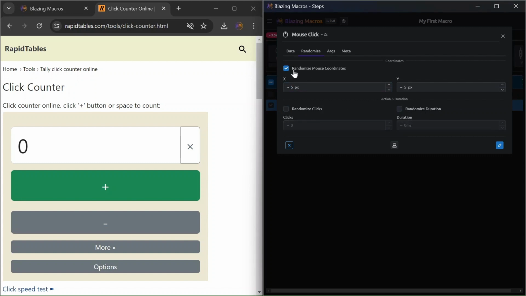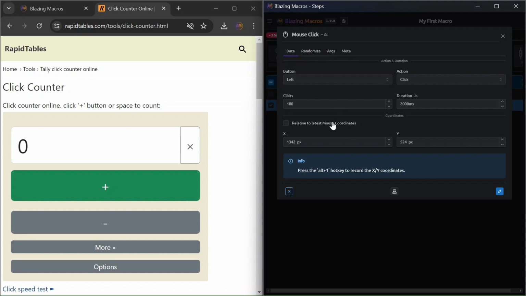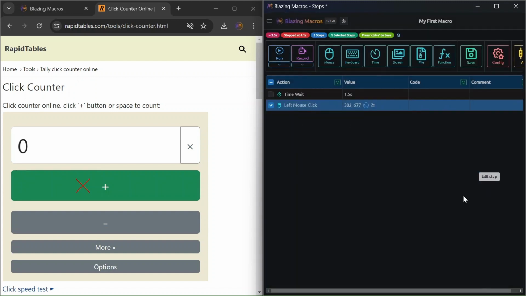The last piece of configuration here is that we can click relative to the latest mouse position. For example, if my mouse is here, and I move my mouse to here, and I want to click the same position that my mouse landed in, we can use the relative to latest mouse coordinates, and it will just click on the last position that the mouse was in. We will test this afterwards when we test the drag and drop capability. So let's have this one here.